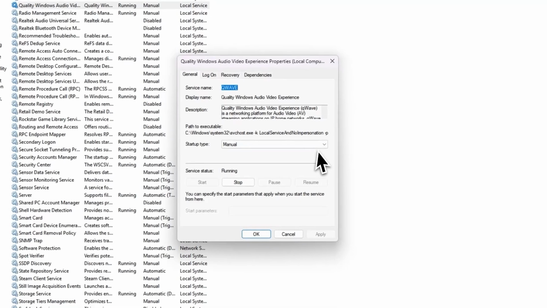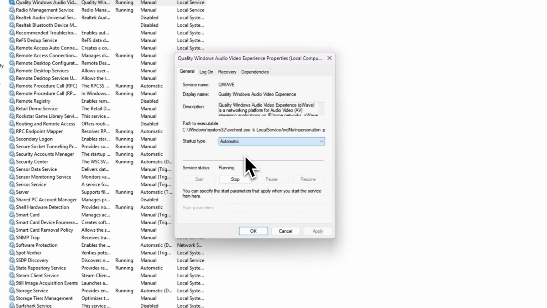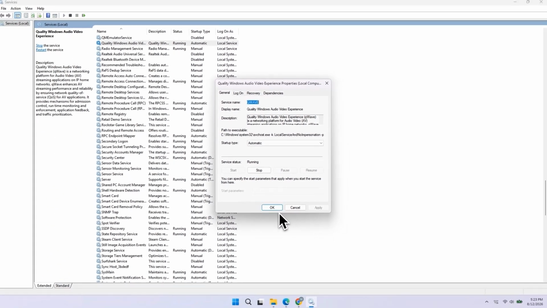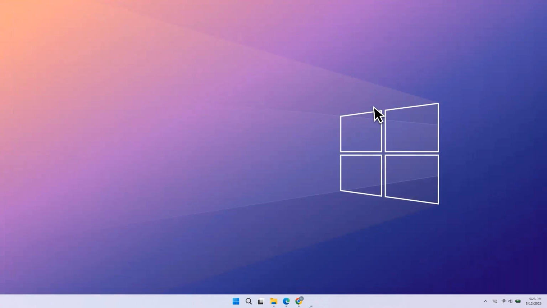Find Startup Type and change it to Automatic. Then check Service Status. If the service isn't running, click Start to launch it. After that, click Apply, select OK, and close the services window.